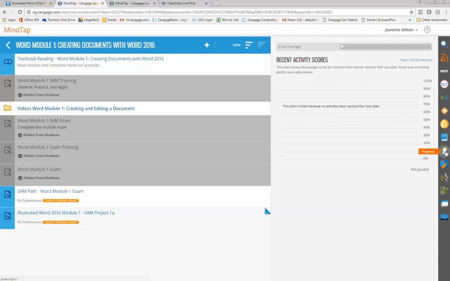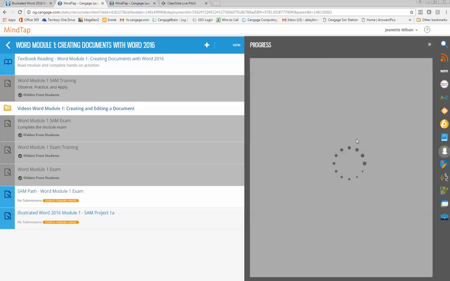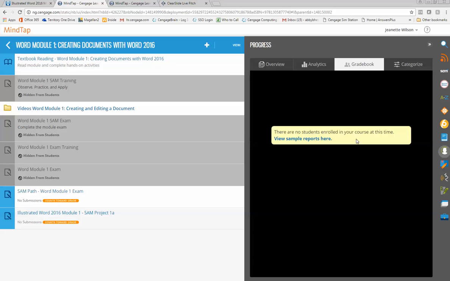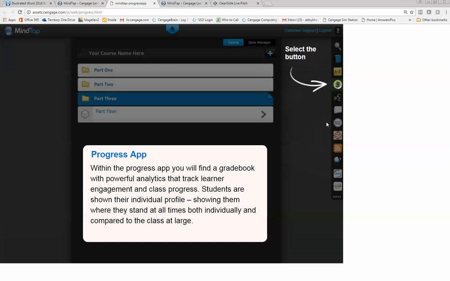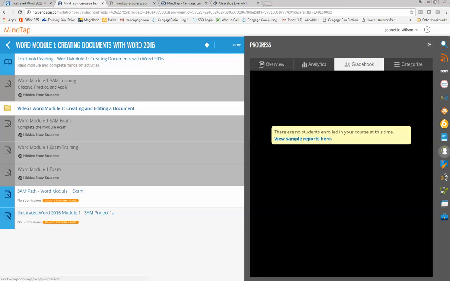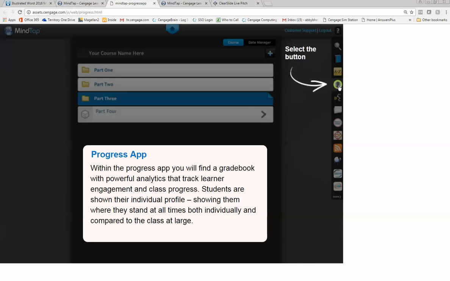And then the last thing that I really want to show you is the Progress app. So while all of your grades from MindTap are going to automatically feed into your Canvas gradebook, the Progress app does give you a little bit of cool analytics that you can't get anywhere else. So I don't have any students in my class, so I'm going to just show you a quick sample.